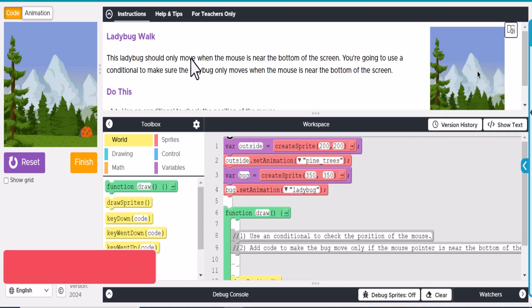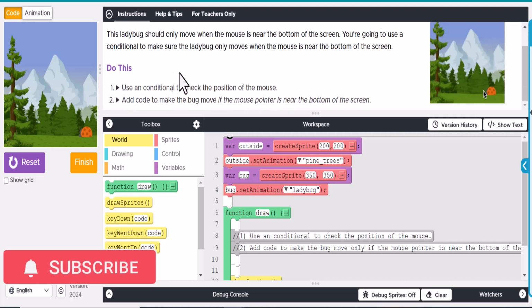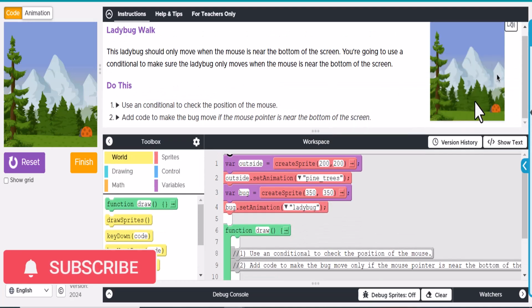It says this ladybug should only move when the mouse is near the bottom of the screen. So when the mouse is down here, the ladybug's going to move. You're going to use a conditional to make sure the ladybug only moves when the mouse is near the bottom of the screen. So do this, use a conditional to check the position of the mouse. As we look through this, we notice as your cursor moves to the bottom of the screen, the ladybug's going to move, but when we move it up, it's going to stop.